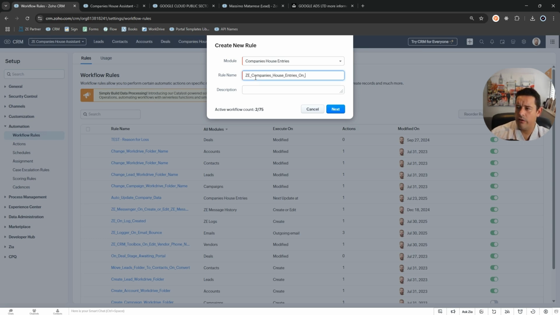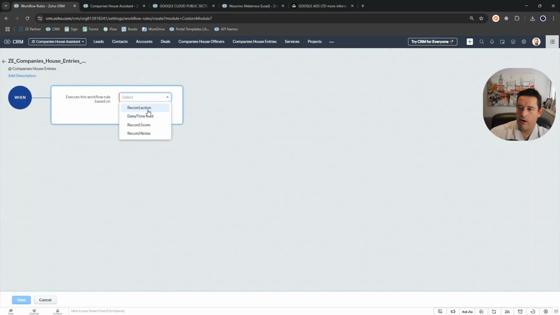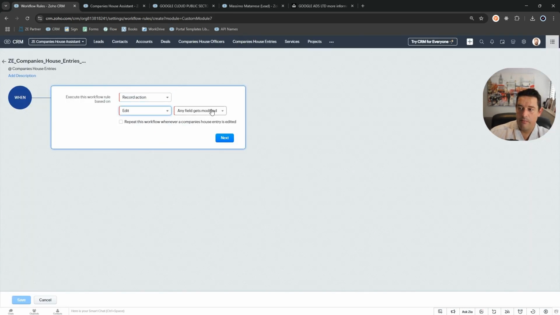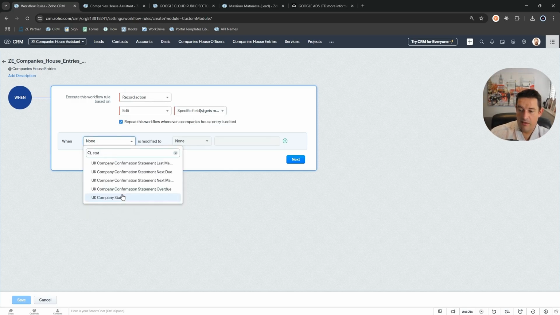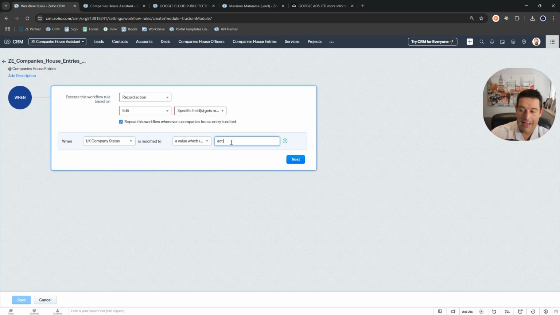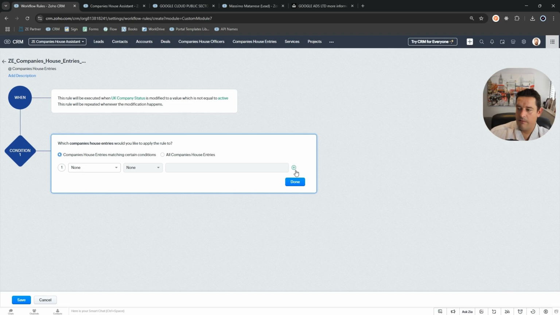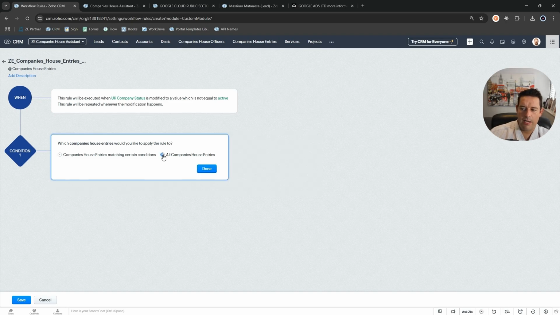All right, so here I like to do ZE and then whatever the extension is, so Company's House entries or modules. Do this on status change. Say on record action, on edit, because obviously when we first look it up, it's going to match whatever status we want. We're going to tick here to say repeat every time this field changes. This specific field gets modified. The status, a value not equal to active. Next. And now I don't want any other criteria.